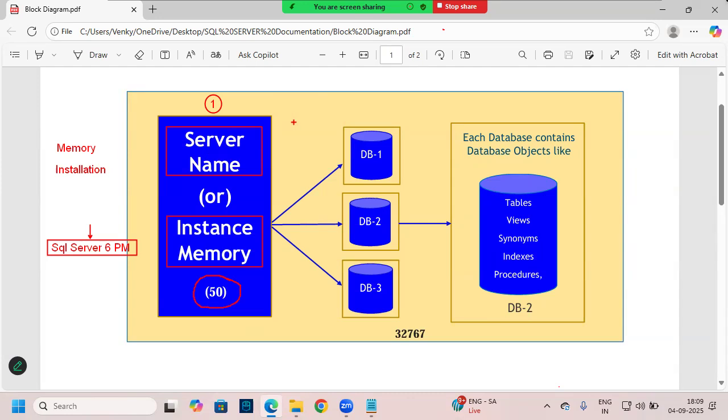Once after creating servers, what is the second step? I said we can create a maximum of 50. Once after creating multiple servers, among those servers, which server do you want to connect to? So the second step is connecting to the servers. First step is create the server. Once the servers are created, the second step is to connect to the servers, guys. I'll show you how to connect to the servers.